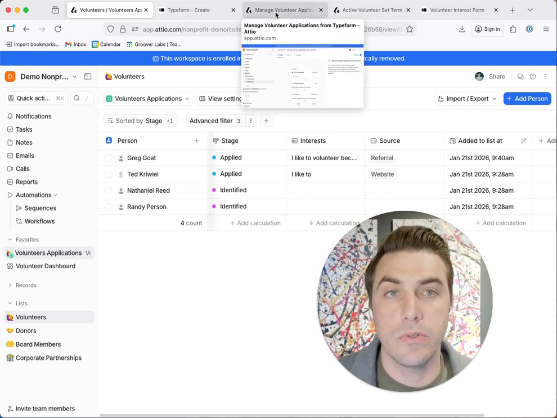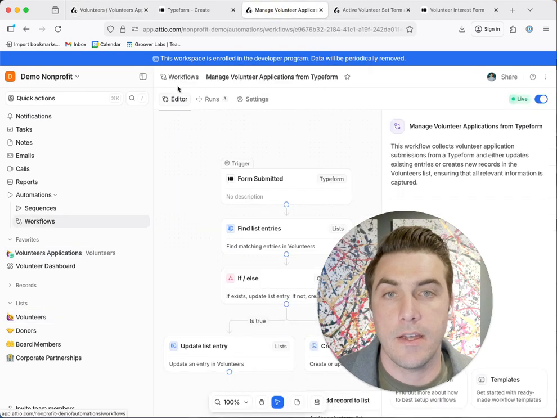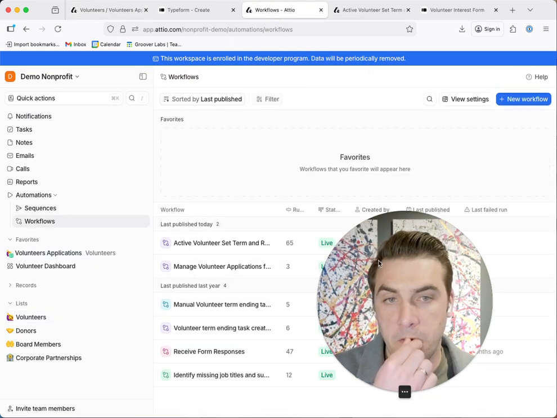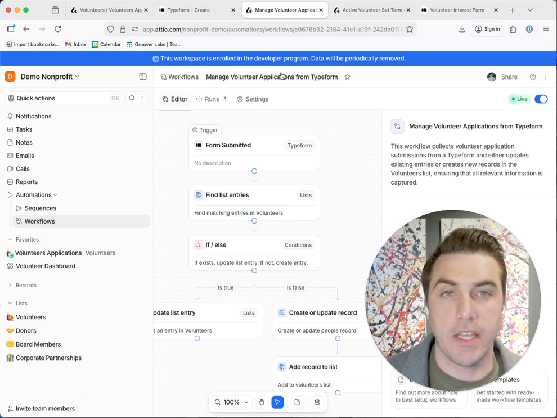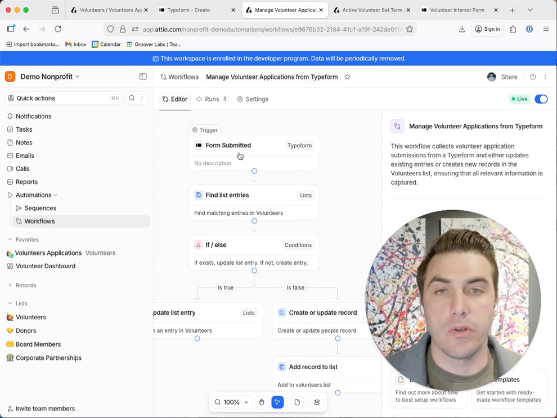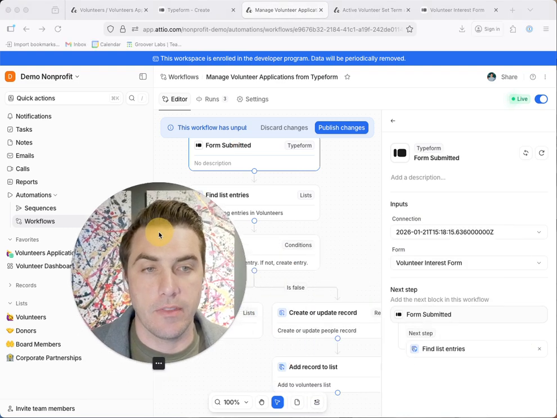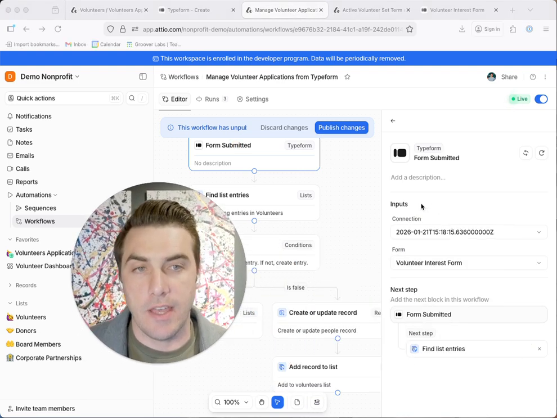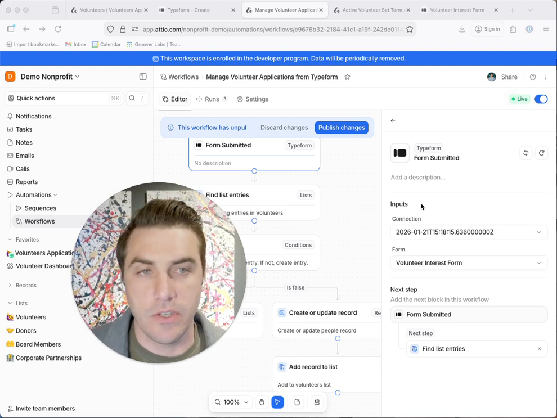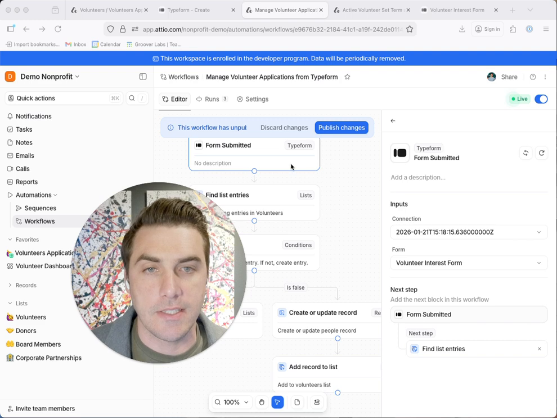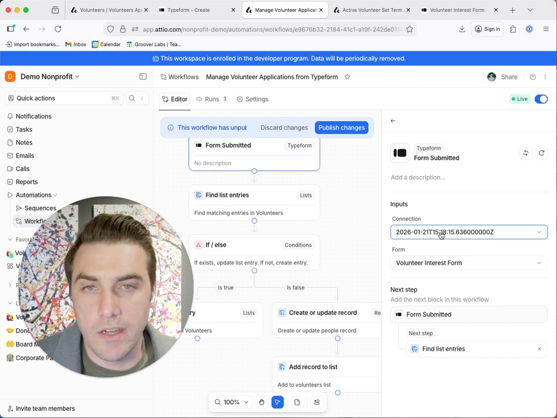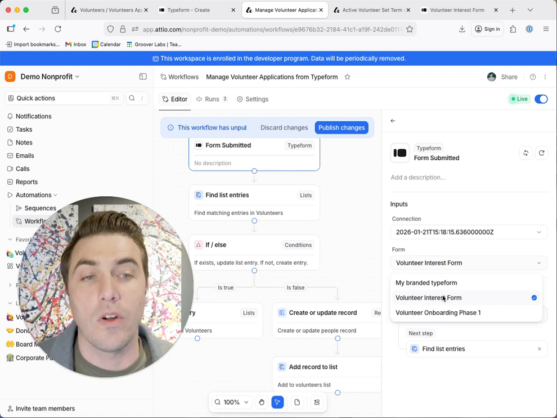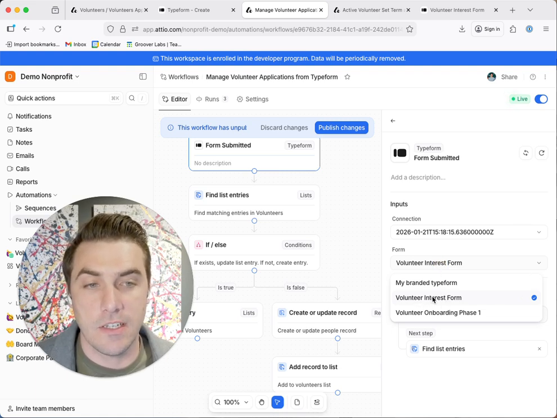So if we go to workflows, we have manage volunteer applications from Typeform. So we set up an integration with Typeform. If you need help with that, I can do that in another video, and there's also good documentation on building that. It's pretty simple. You integrate it, you choose your connection. There's usually only one. If you have one Typeform account, you should only have one connection. And then you can choose from your forms in Typeform. So we're going to use the volunteer interest form.